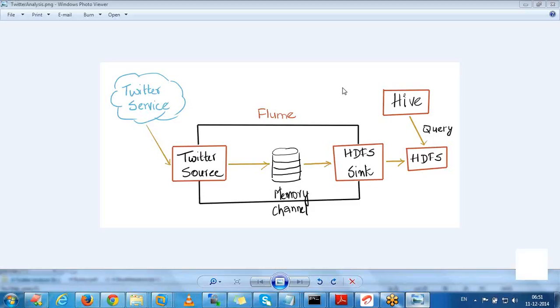Analyzing the data with Hive means we will write queries. So these are the steps we are going to do to analyze the data. First, we need to get the data from the Twitter website. For that, Twitter provides an API called Twitter4J, and they provide a Twitter source. I will show what that source name is.